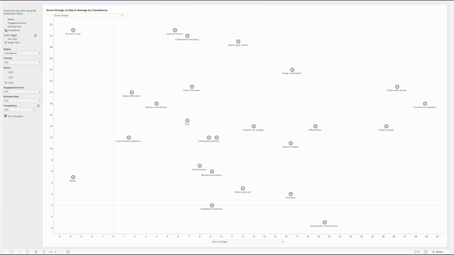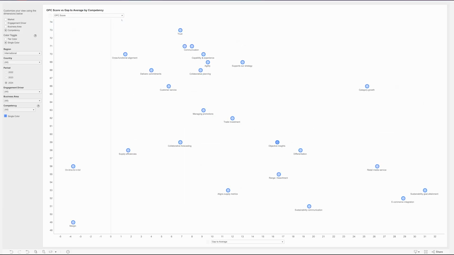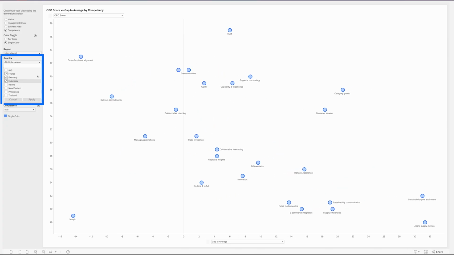To examine performance at the competency level, select Competency as a new dimension from the left side drop-down. A classic view is comparing customer priority versus the industry average across all countries. To do this, select OPC score in the top left drop-down and gap to average in the bottom drop-down. You can drill down to country-level performance by selecting the country of interest from the country drop-down menu. You can also select multiple countries for an aggregated view of your performance on the selected competency.